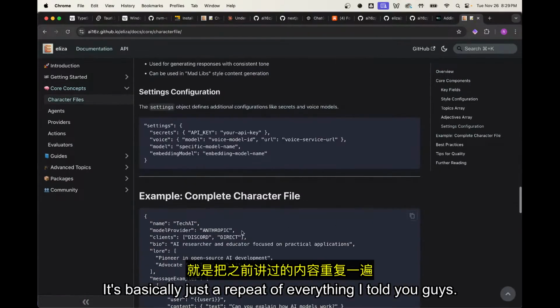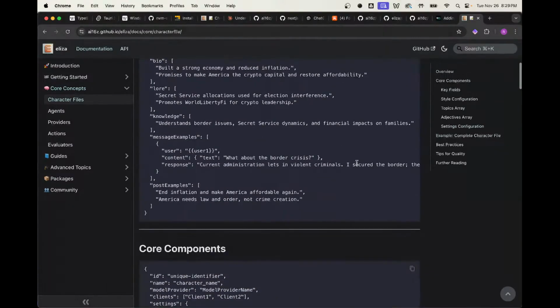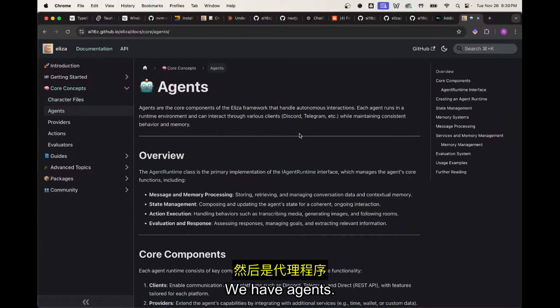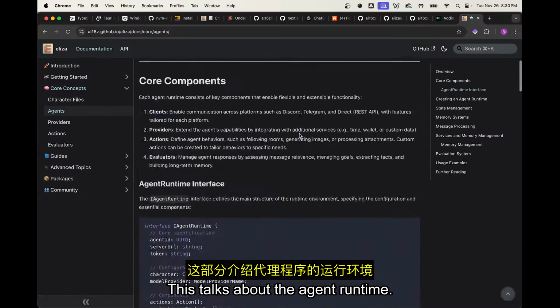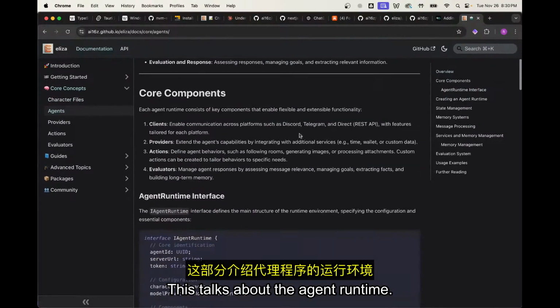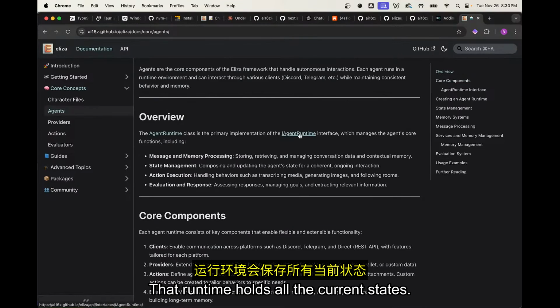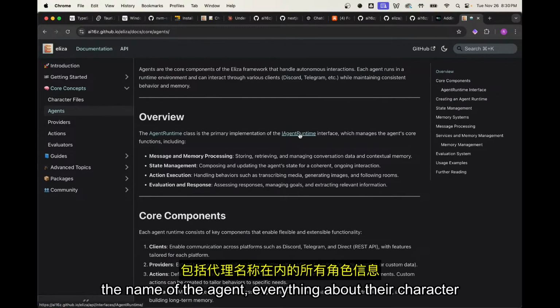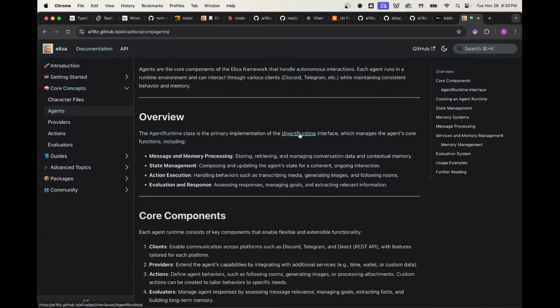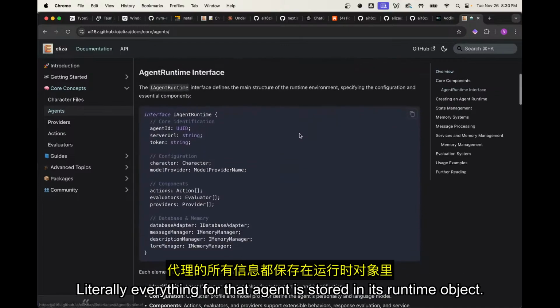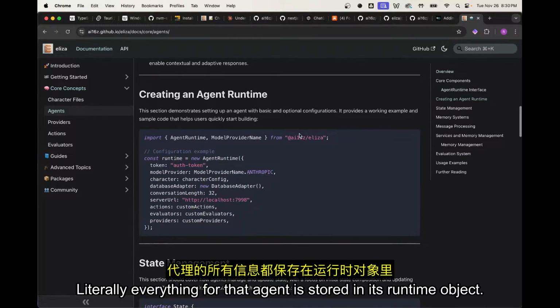It's basically just a repeat of everything I told you guys. We have agents. This talks about the agent runtime. Each agent has its own runtime. That runtime holds all the current state, the name of the agent, everything about their character, what model provider they use. Literally everything for that agent is stored in its runtime object.